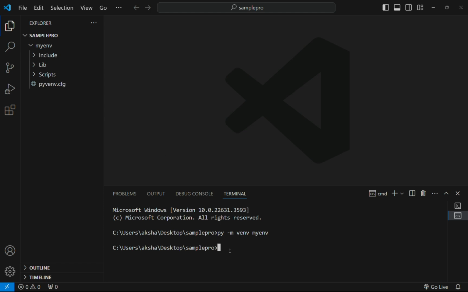Now we need to activate this virtual environment. To activate, the code is, first we need to type our virtual environment name, that is in my case myenv, and then put a slash, then scripts, that means this scripts we are writing here, this name. Then another slash, activate.bat. Okay, this is our activate code. Click enter. You can see the environment is activated.